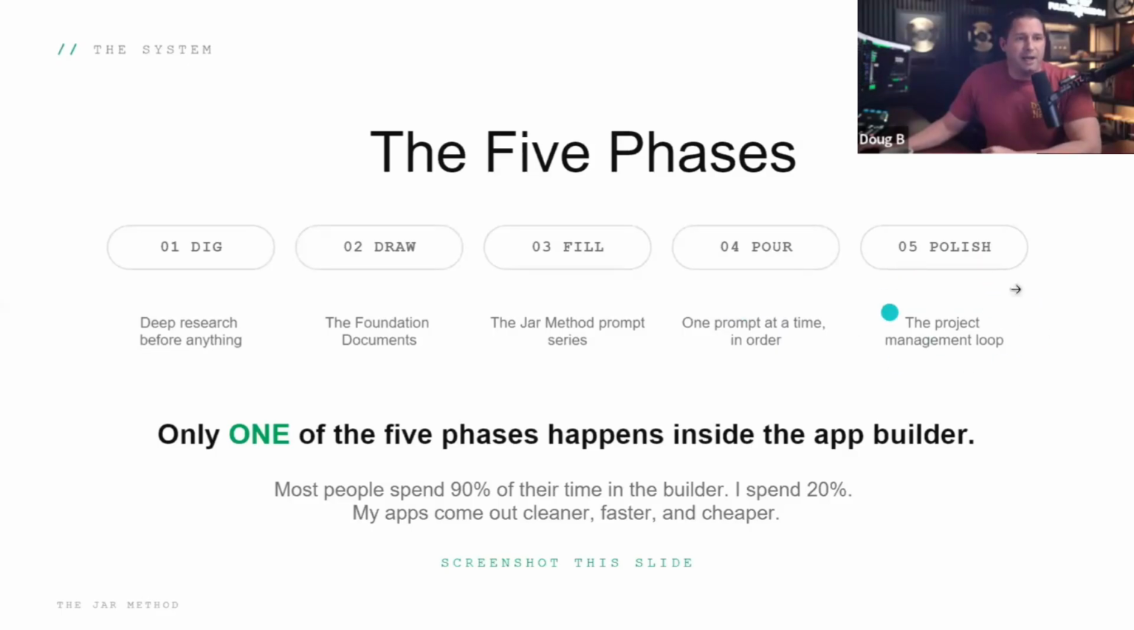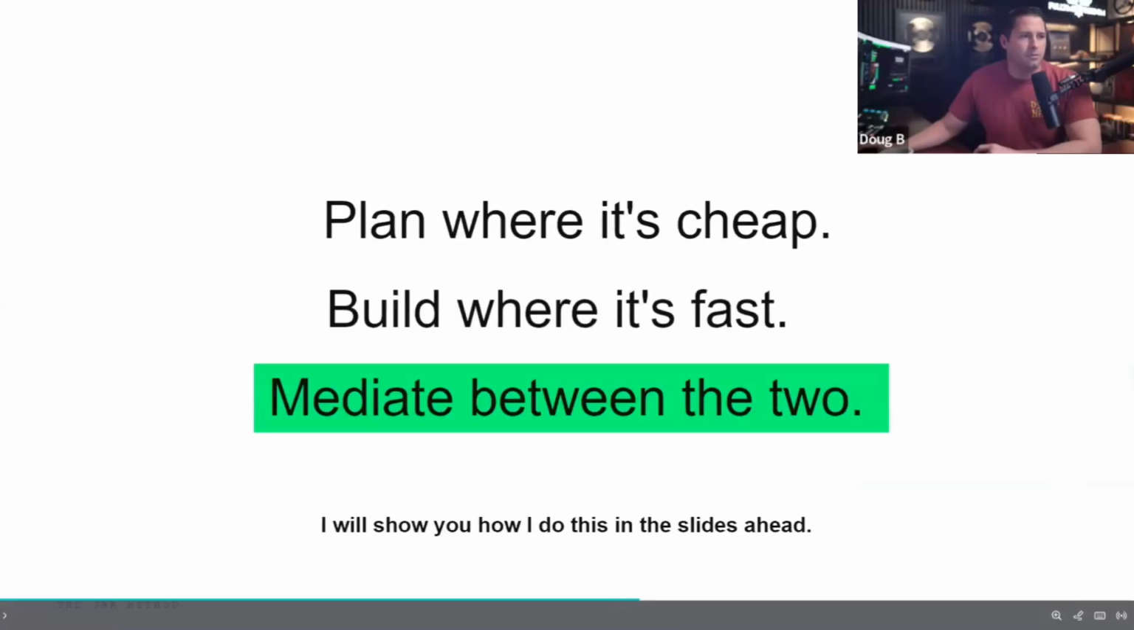And then the project management loop. You want to polish these things off and make it a viable solution that you can sell. Even if you're giving it away for free, you want to make sure it's good, right? Especially if it's people that are finding you for the first time and they're using this thing. You don't want your lead magnet or your bonus or the thing you're selling to be broken. So, yeah, I'll show you guys this process.